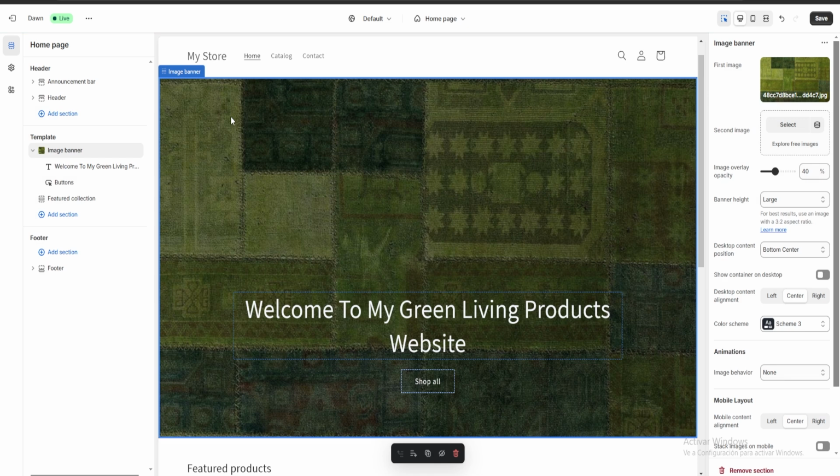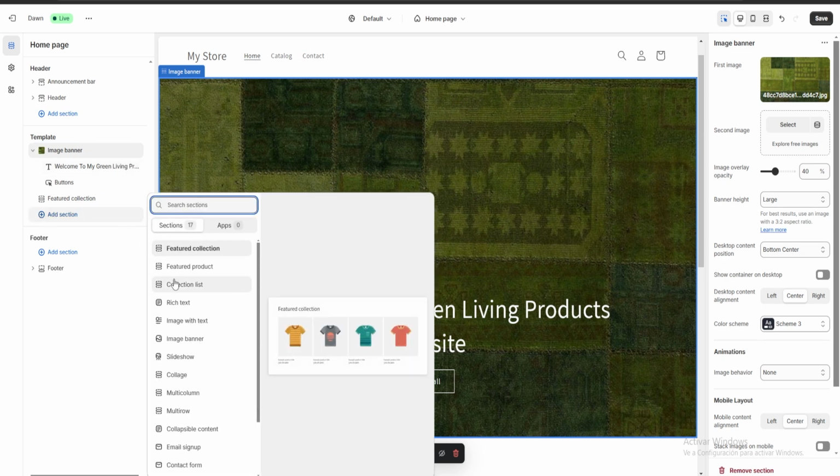There you go. Let's say that we want to add a new section to our website. What we're going to do is we're going to go over here on our left on template. We're going to click on add a section, and here we're going to have a bunch of different options such as featured collection, featured product, collection list, rich text, etc.